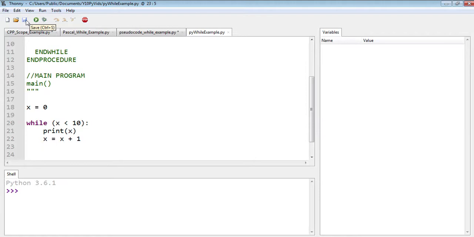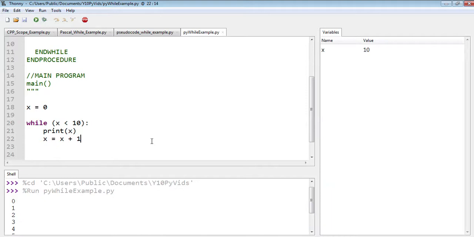So I can save my program, and I can run it, and it should, as predicted, do exactly what I expect. Print out all the values 0 to 9, each one on a different line.